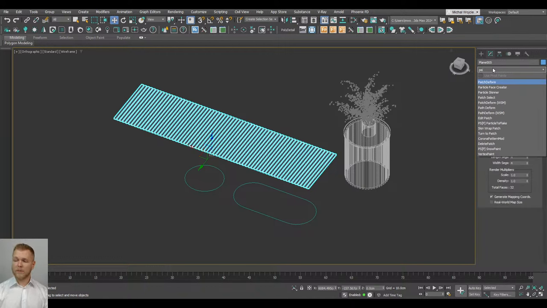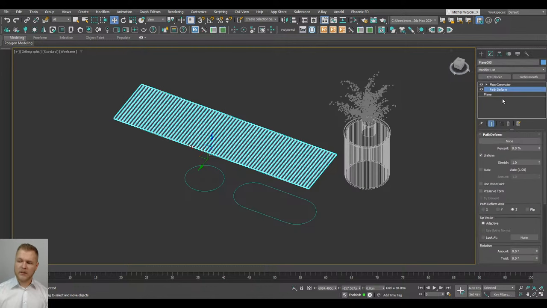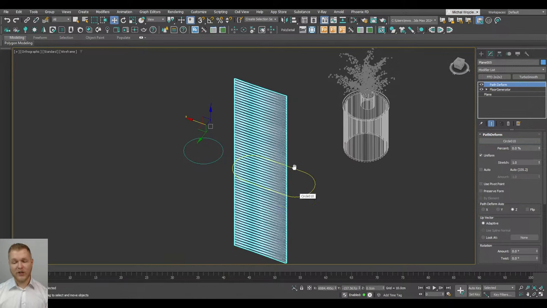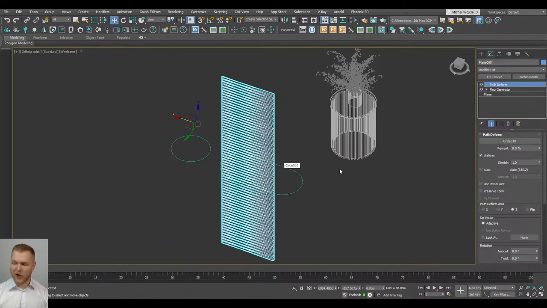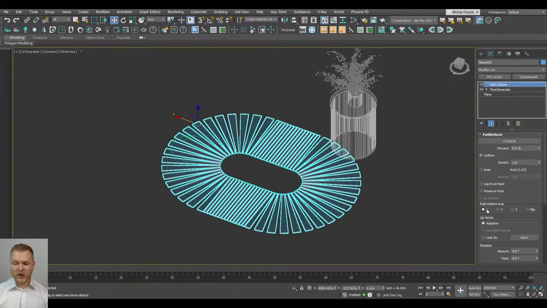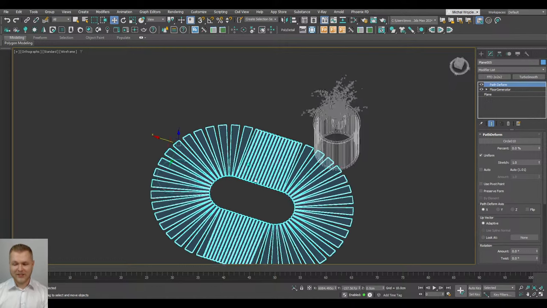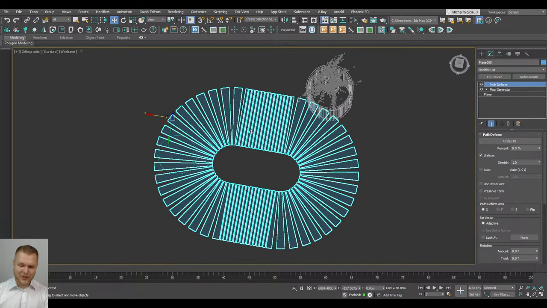So Path Deform. We want to go for Path Deform, but not the Path Deform World Scale modifier, but the simple one, because we are simpletons. So let's go for Path Deform, go to none, and we're going to click on our object. Okay, this doesn't look good at all. That is why we're going to have to change this to a different direction. As you can see, yeah, but no.